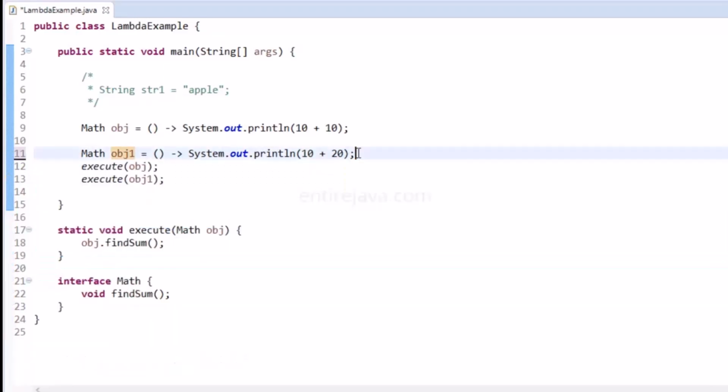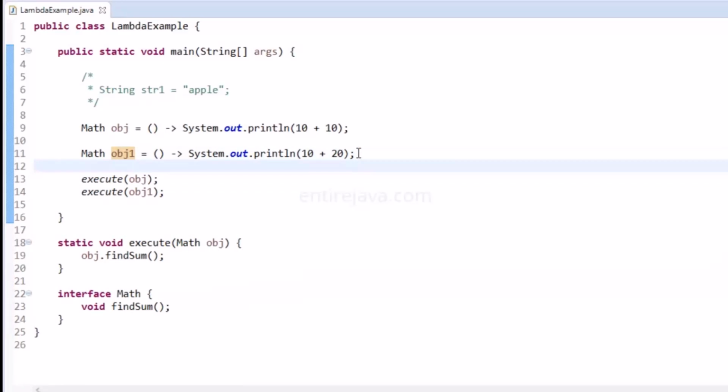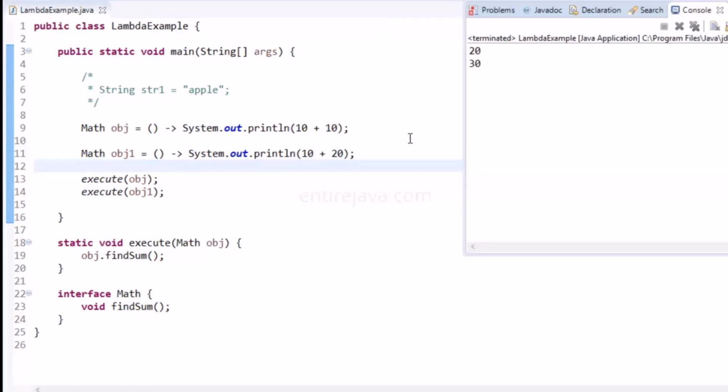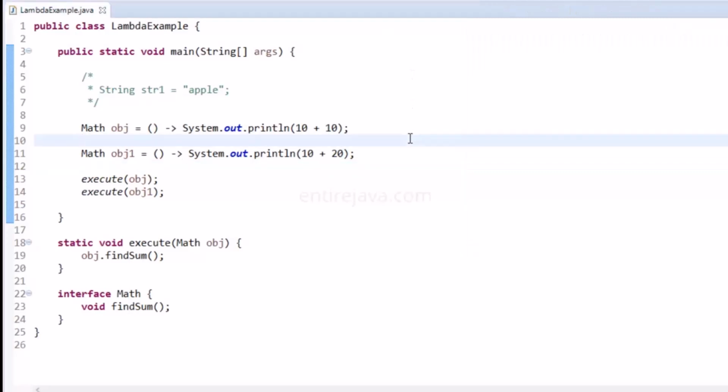Let's get rid of this now, and everything works smoothly without any problem. So we're going to see the sum of 10 and 10, and then we'll see the sum of 10 and 20. Great. So we have also reduced the number of lines of code quite a bit.